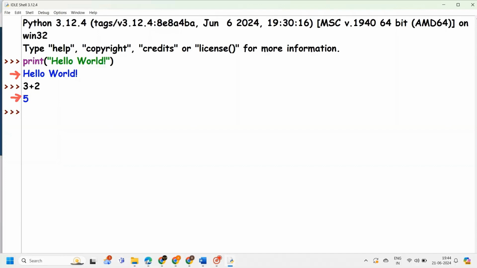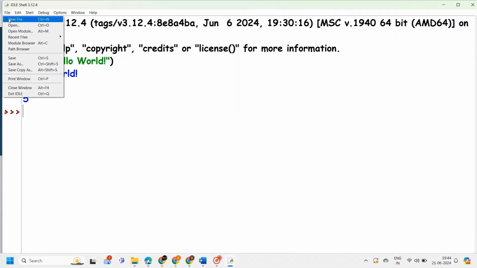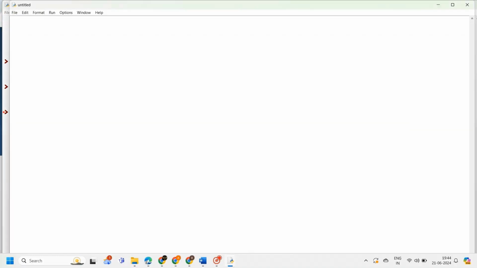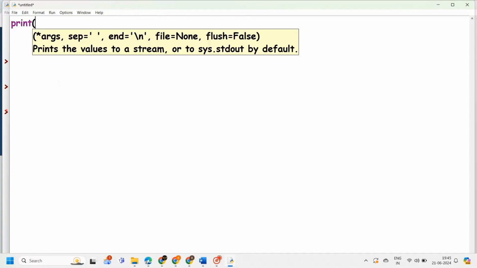You can directly give it in this prompt, and you will have the result displayed. The disadvantage of interactive mode is we cannot save the statements. So you can go for the script mode where we can save the statements. To open the script mode, go to File, New File. It will open the text editor where you can work in the script mode. You can type the script and save it. So print hello world. This statement will just print the statements given within the double quotes, hello world.